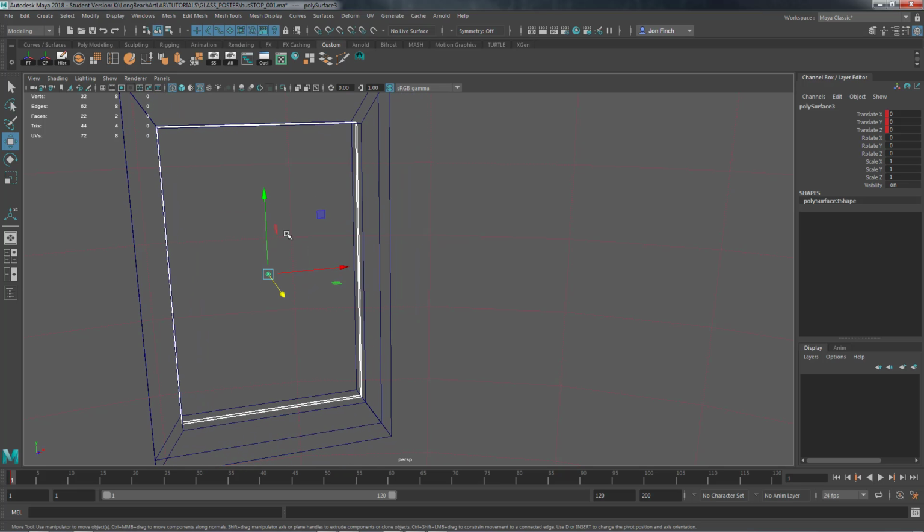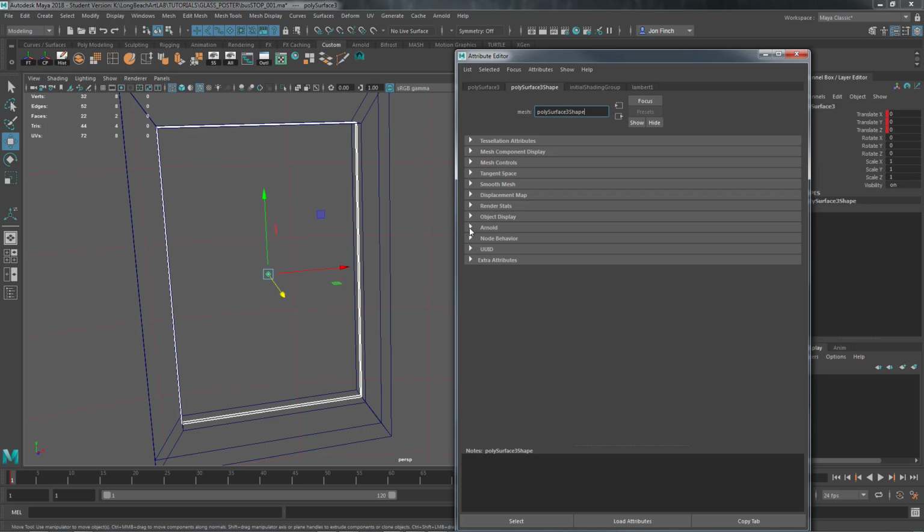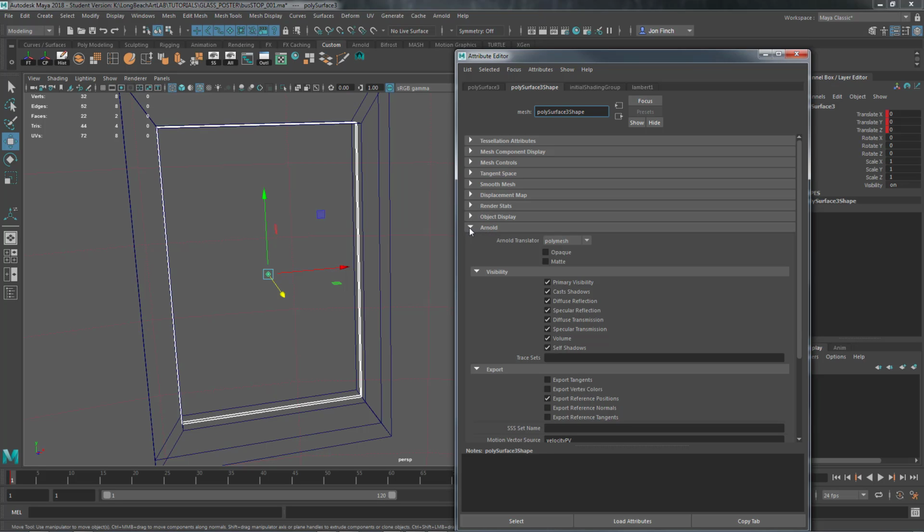The first thing I want to do is set up our geometry to properly show transparency. To do that, you want to select your glass, Control A to bring up the attribute editor, and then on your attribute editor you want to select the shape tab at the very top, and then come down to the Arnold attribute and open that window up. Just under Arnold, you'll see where it says Arnold Translator. You want to make sure opaque is unchecked. By default it's checked. You want to uncheck opaque, and that's on the geometry on the shape node.